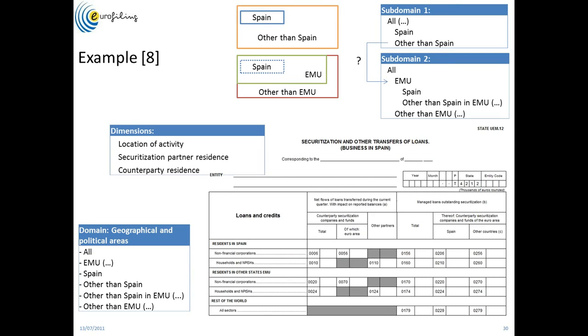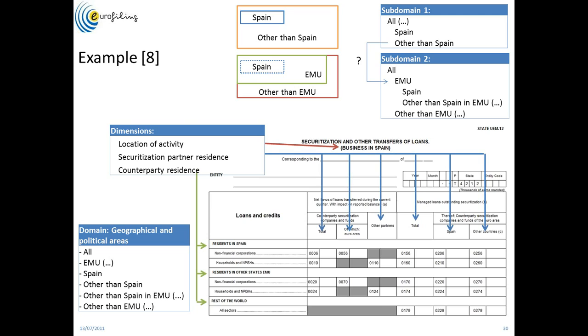And then in this table we have three different dimensions that refer to our geographical areas. First dimension is businesses in Spain. The second one says who was the counterparty to whom we gave this loan. And the third dimension says, because these loans are under securitization, what was the counterparty that was the middleman in this securitization? Where was this counterparty from? So as you can see, one domain and three different dimensions.